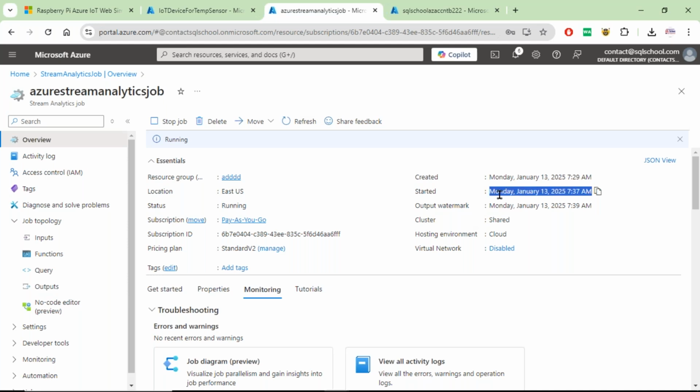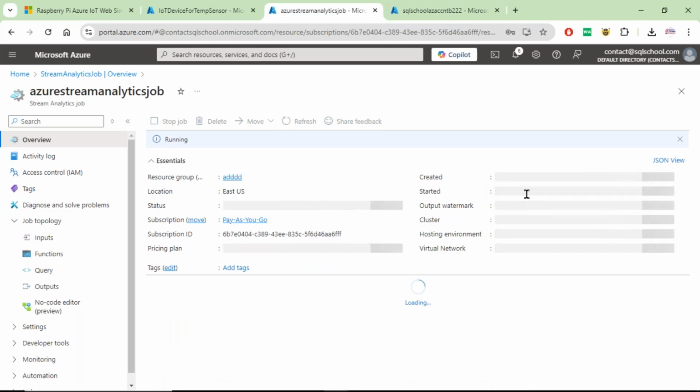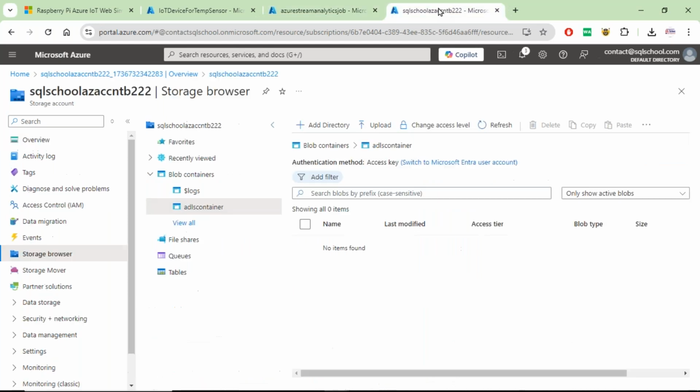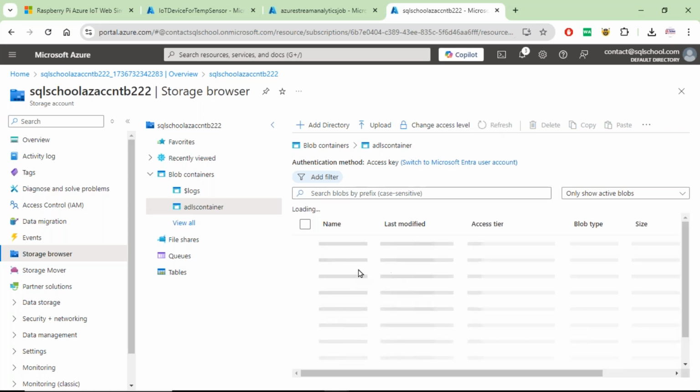Job created, job started, and the output watermark. Watermark means like timestamp, like how latest the data is. Okay, output watermark is also ready. Then let's go to the destination. You may refresh to ensure we have an up-to-date timestamp. Then our next step, go to the right side destination, refresh.